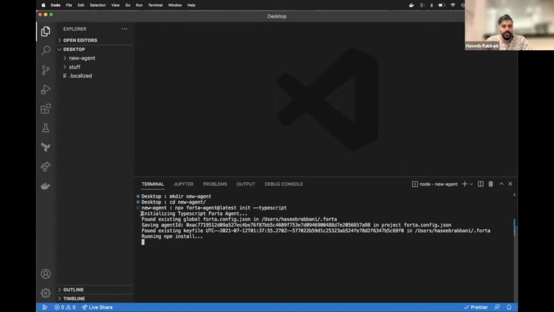All right, so this is telling me it's initializing a TypeScript Forta bot project. It's found a configuration file that you can use to do things like point to different networks while you're developing locally. And it's also assigning a randomly generated bot ID for me, so I can use this and know what identification my bot will have. And it's going to save it inside a local config file.